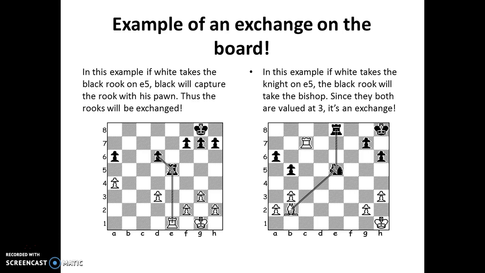We're going to look at an example. In fact, we are going to look at a couple of examples. In the figure on the left, you see that if the black rook on e5 is taken by the white rook on e1, the pawn will recapture the rook on e5. Thus, both the rooks will be exchanged. And in the figure on the right, we find that if white takes the knight on e5, the black rook will take the bishop.